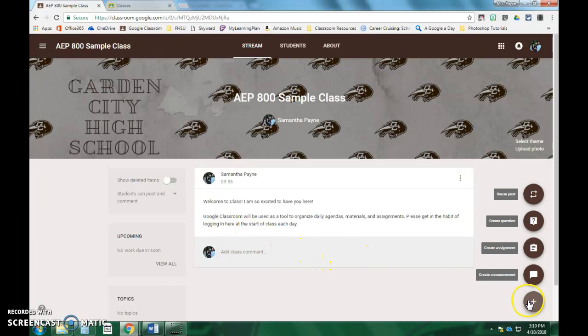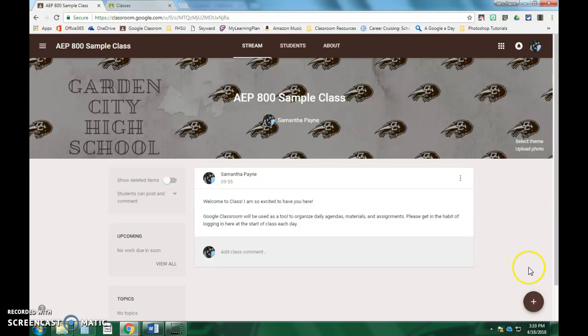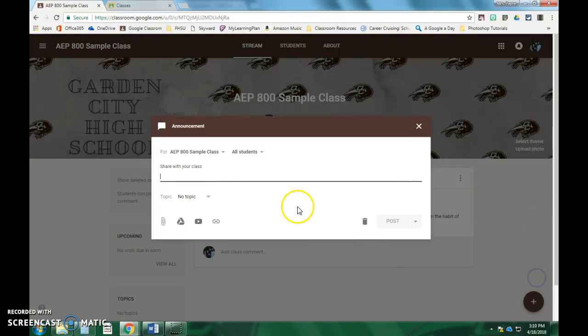So if you click the plus sign down here, you've got announcements, assignments. You can create a question for discussion, or you can reuse a post. So if you're like me and you teach 5 sections of the same class, you can actually reuse posts if you'd like. So when you go to create an announcement, here's just where you type your information.